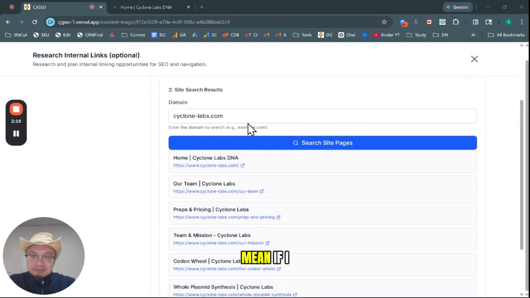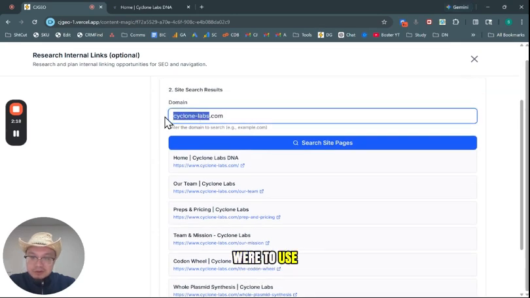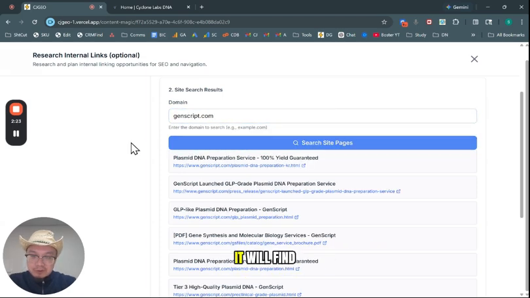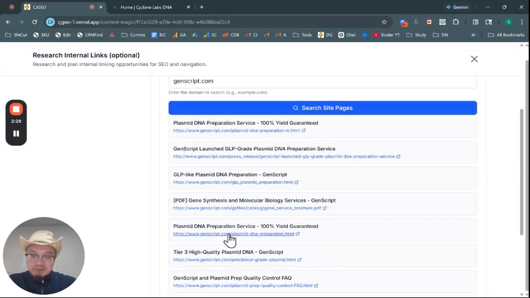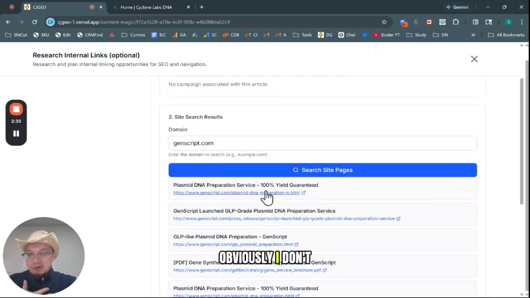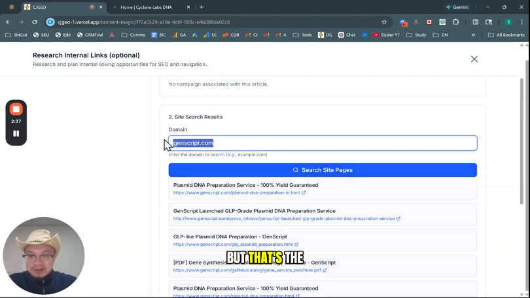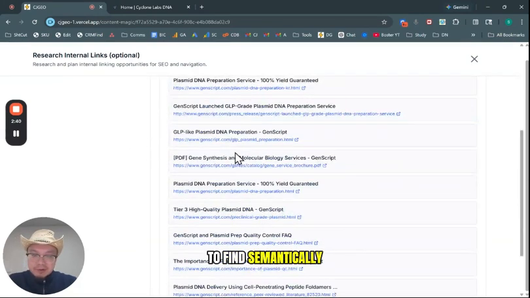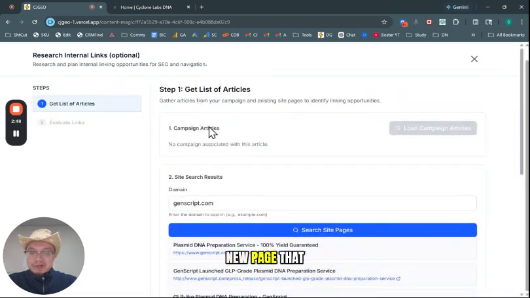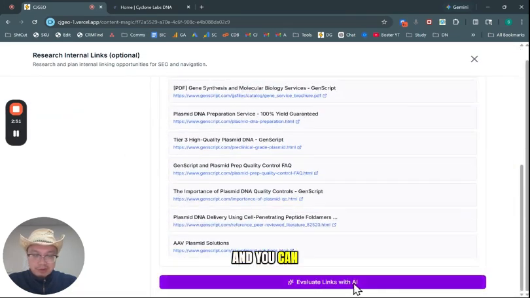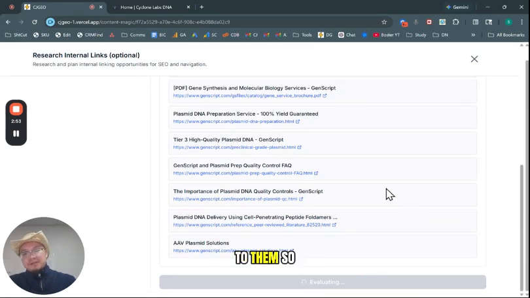I mean, if I were to use a different website, like GenScript.com, it will find, okay, so these are the pages on GenScript.com that are most relevant to plasmid preparation. Obviously, I don't own GenScript.com, but that's the idea, right? So you'll be able to find semantically related pages that are already high in page ranking to your new page that you're creating, and you can have AI evaluate how to link to them.